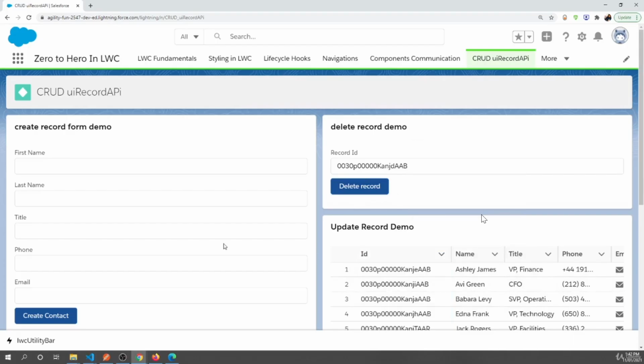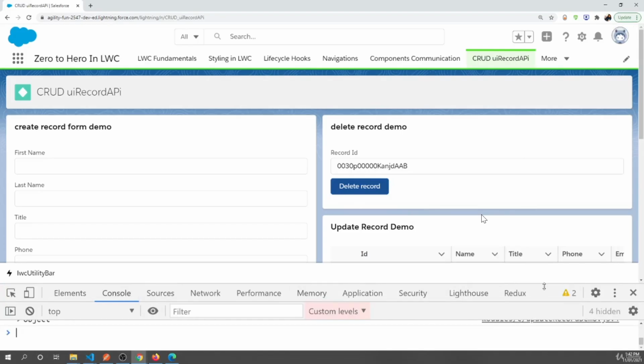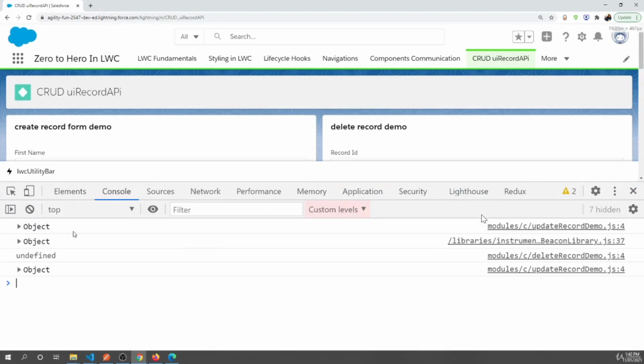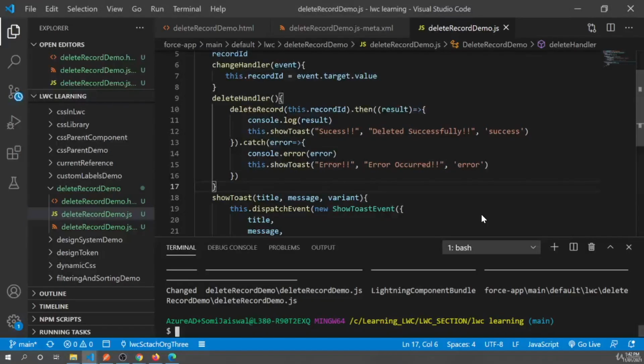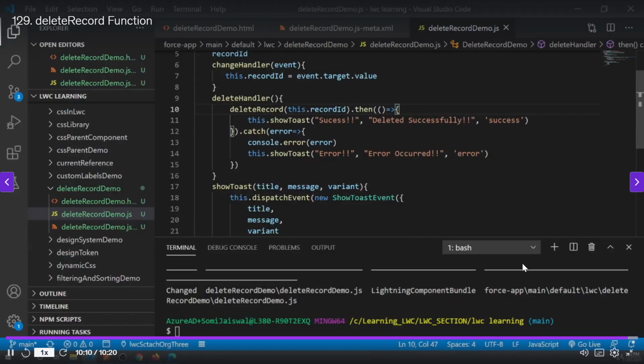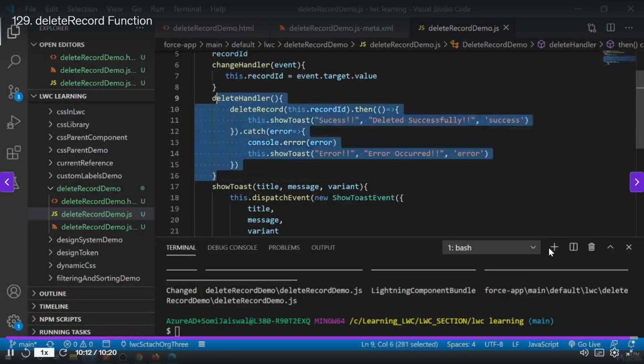And in the console, let's see whether there is a result or not, if anything comes or not. So deleteRecord does not send anything, so it's undefined, so we don't need to capture the result as well. So that's it. That's how our delete record works, and it's a very simple and easy function, the wire.